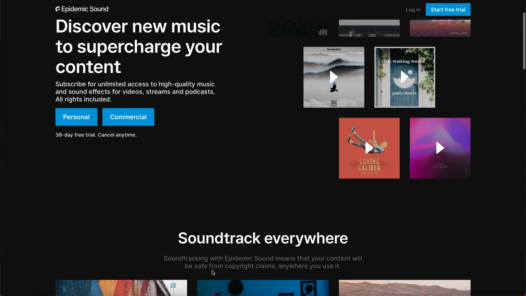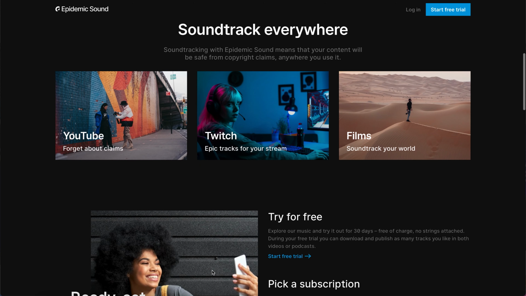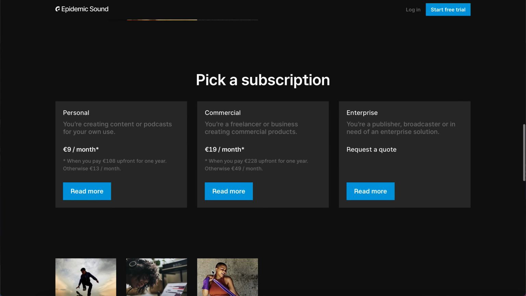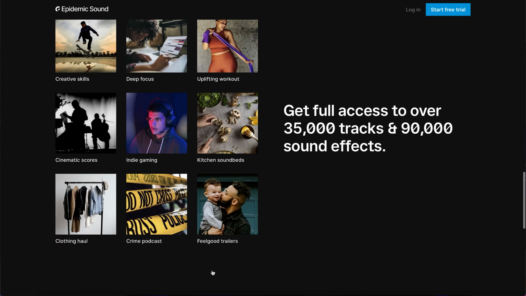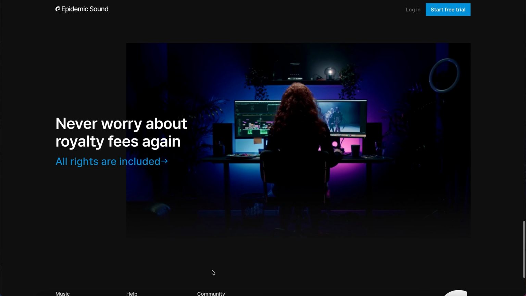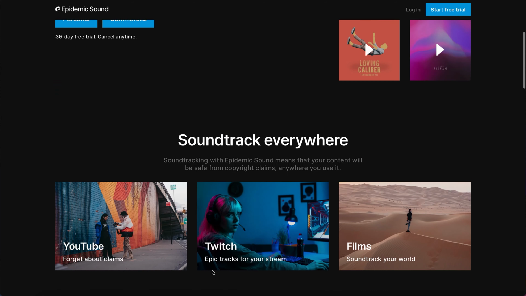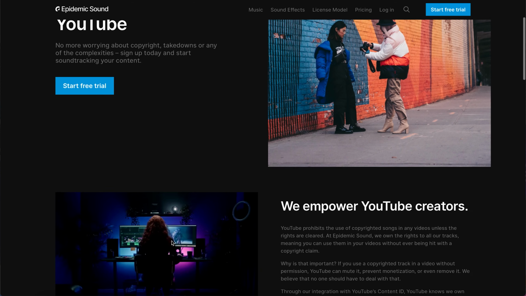And the next one is Epidemic Sound. As well as Artlist, they offer a free trial and full version. When you get full access, you're able to use over 35,000 tracks and over 90,000 sound effects. Also, you get unlimited downloads. They have royalty-free music and sound effects, however, they don't offer video footage.